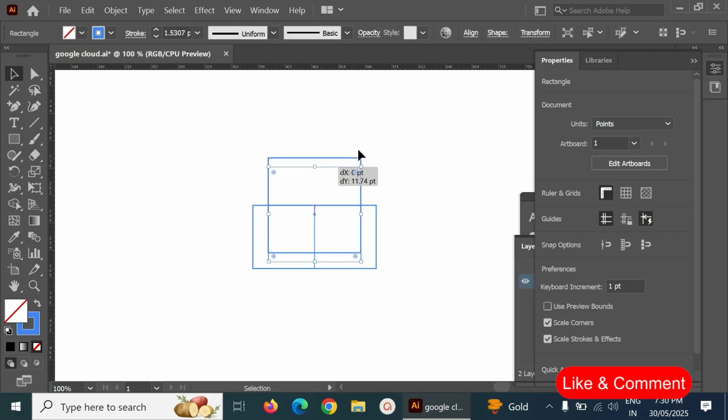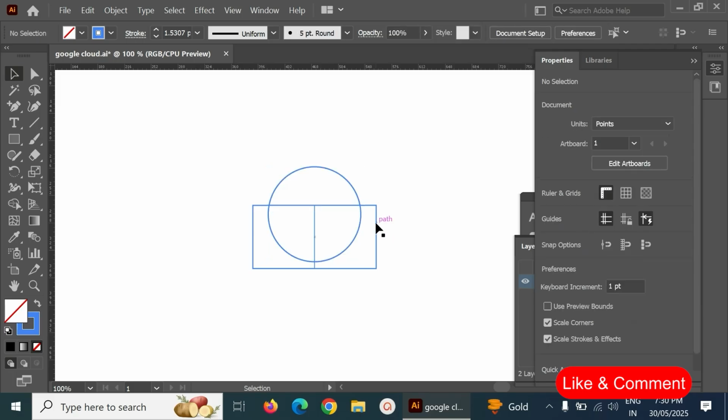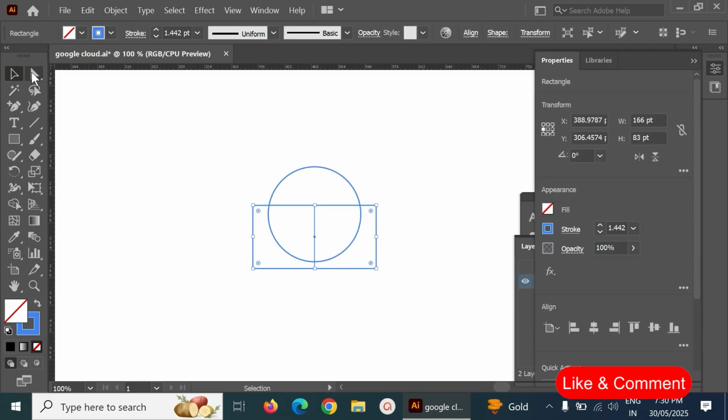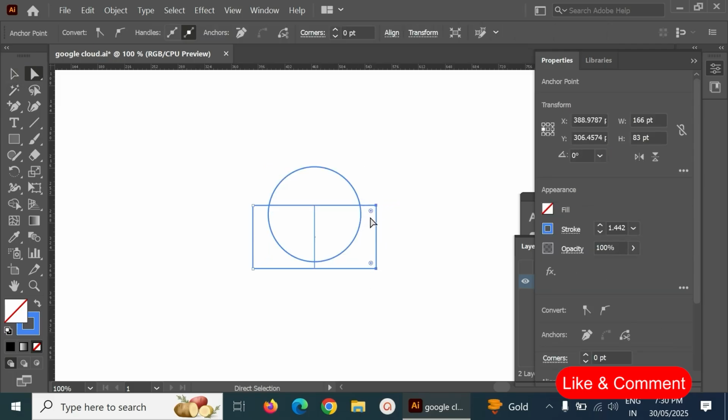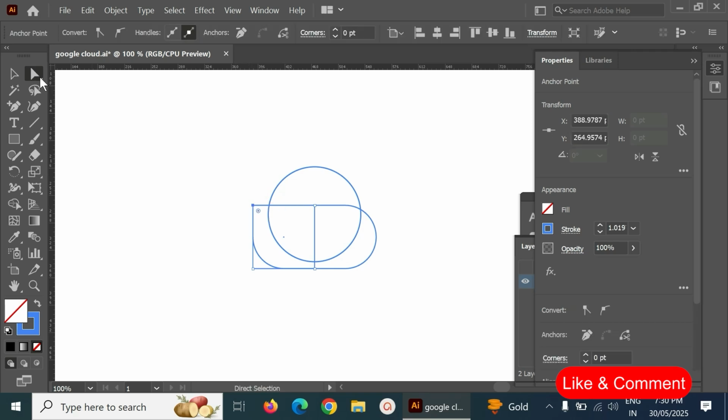Then make it down a little bit, and after that make a rounded here. Then this one also make it rounded like this. Then select the rectangle and this 2 points, let's make rounded here.